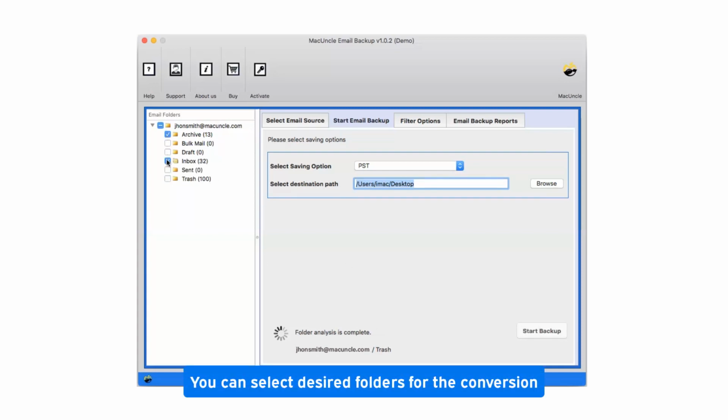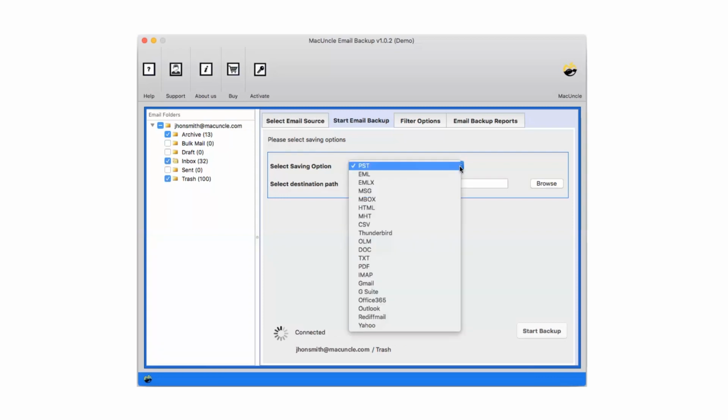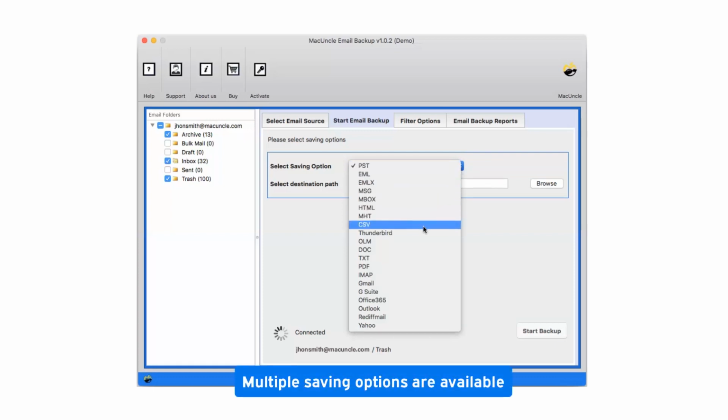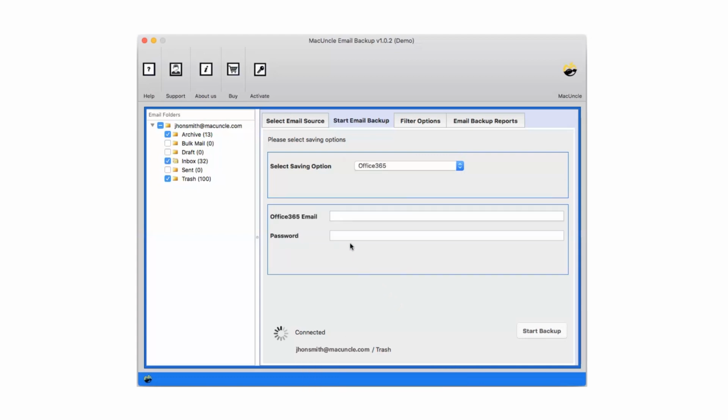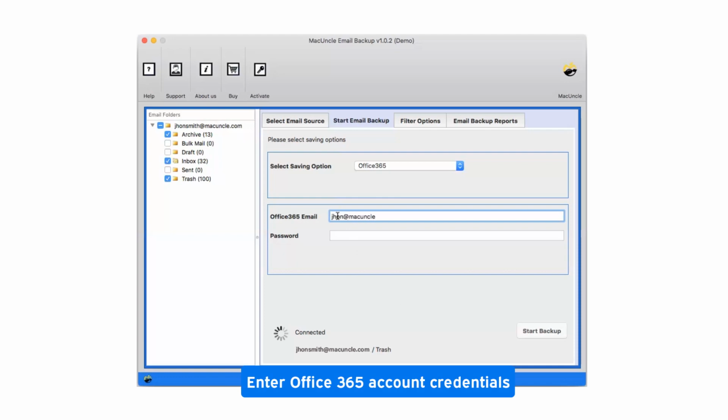You can select desired folders for the conversion. Now, click on the drop-down menu of the Savings option, which shows you multiple saving file formats. Select Office 365 as saving option. Now enter Office 365 account credentials.